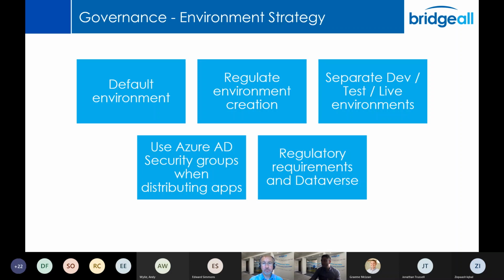And finally, for environment strategy, if you're provisioning an environment that has a Dataverse instance, it's important to make sure that the Dataverse instance is created in the appropriate region for the regulatory environment that you're working in. If your app's going to be used in the UK, then you would want to provision Dataverse in the UK and not, for example, in the US, where there are different privacy laws that apply.